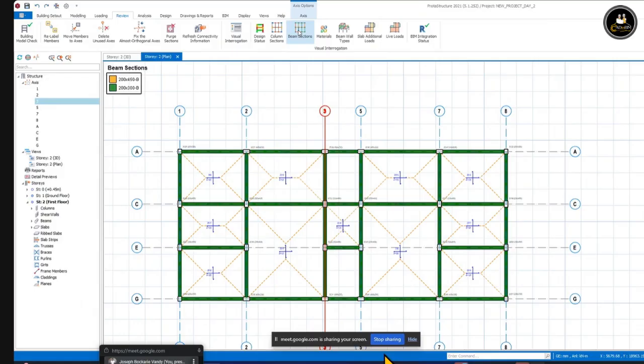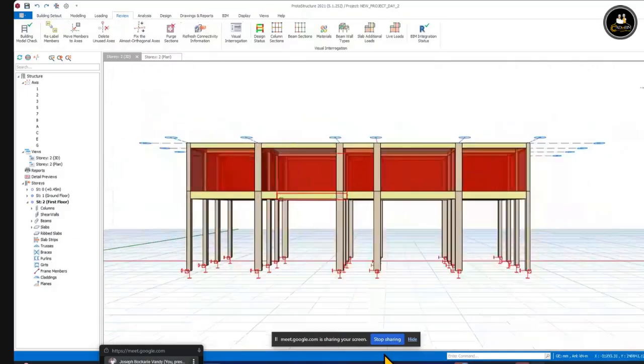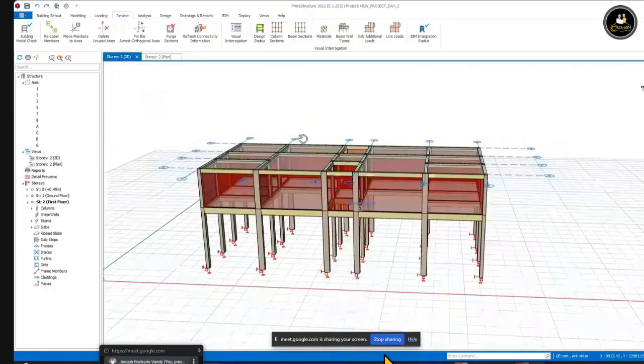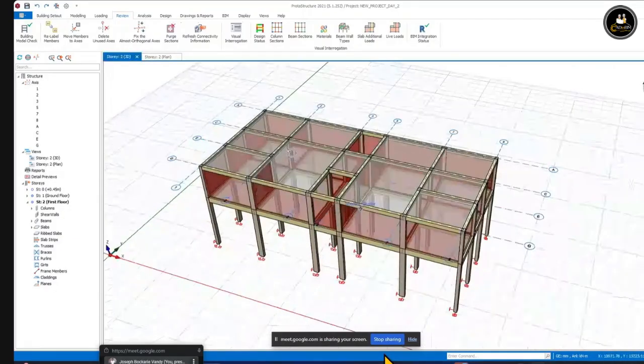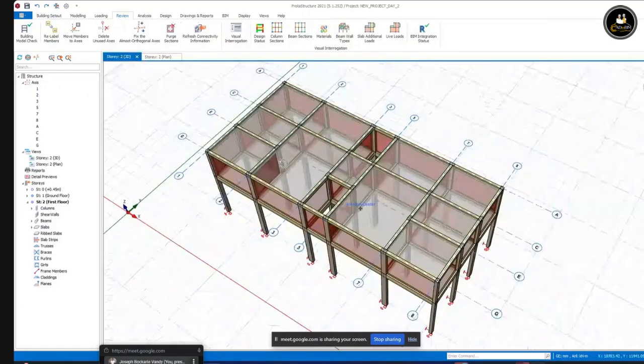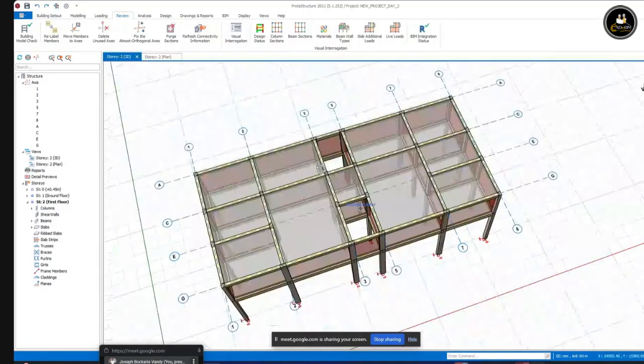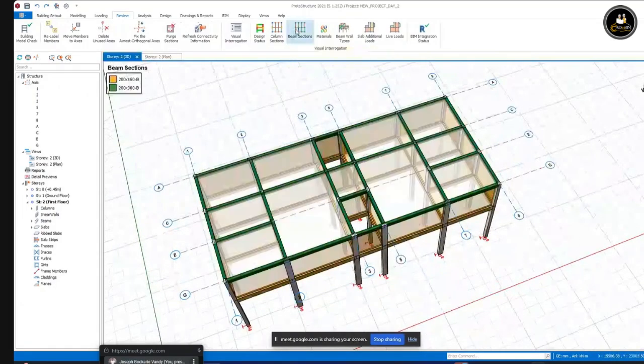You'll see it by color. The beams on the ground floor are 450 by 200, or 200 by 450, and on the upper floor you can move to 3D so that you actually see. Click on beam sections.